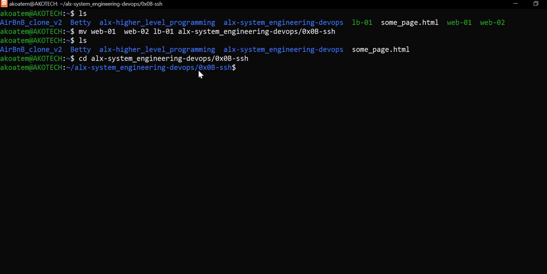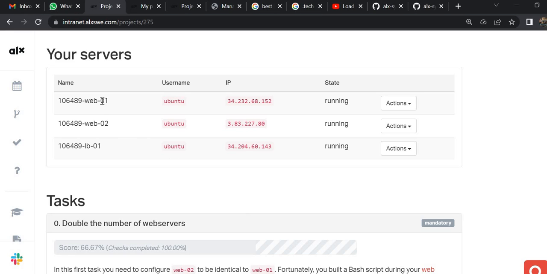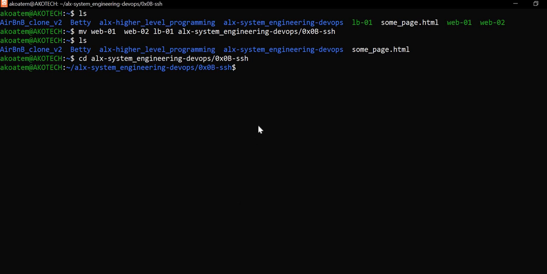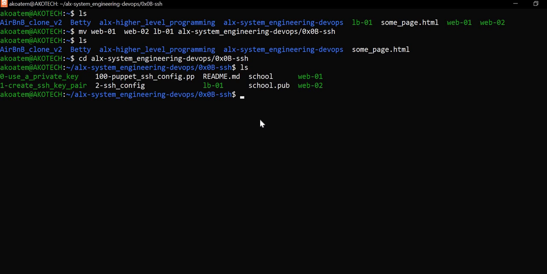The reason why we cd into 0x0B-SSH is because we have to copy the private key of the first server, Web 01, so that all of these inherit that private key so that it is easy to be connected or have access. So since I moved to that directory and I do ls, these are the files.